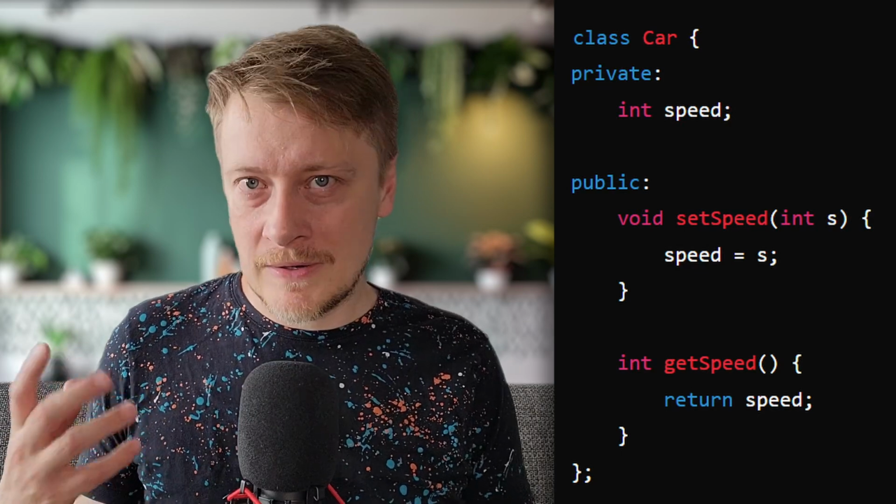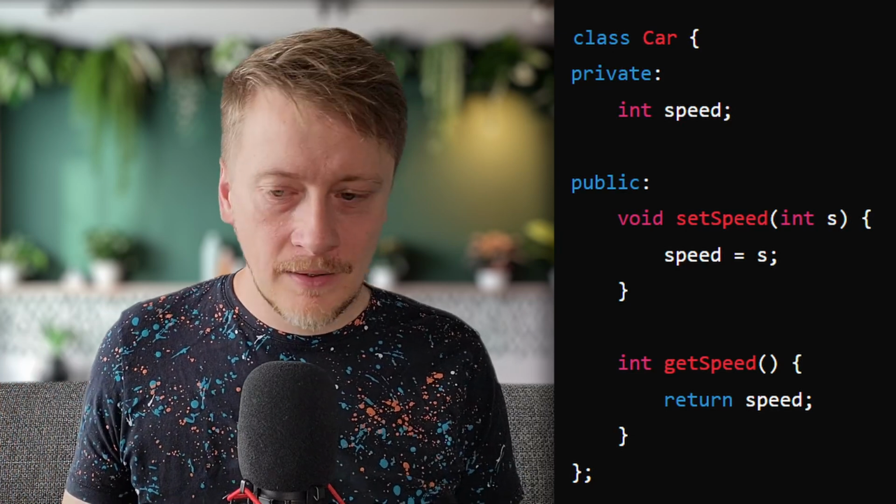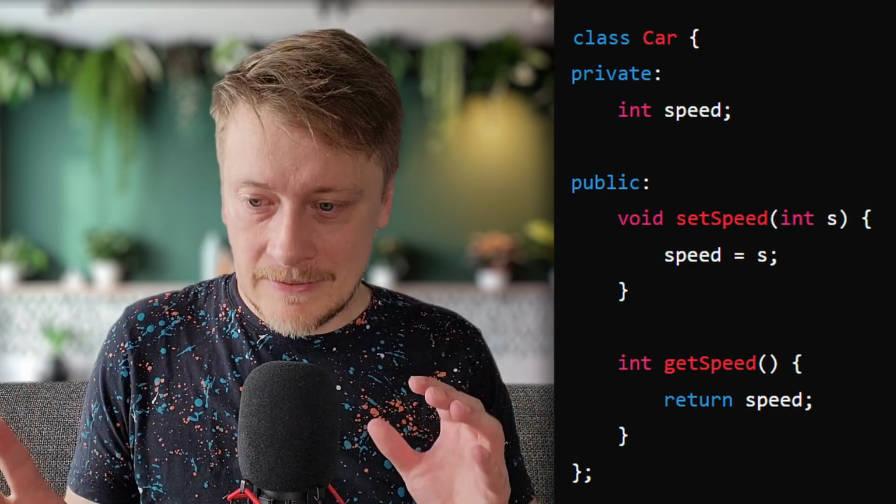We can use C++ as a great example of this. C++ keywords private and public tell you what is the access to those specific elements. So if the speed is private, I cannot access the speed from the outside as a developer. But what I can do, if I need to set the speed, I shall use the method setSpeed. This is public, callable, and that's about it.